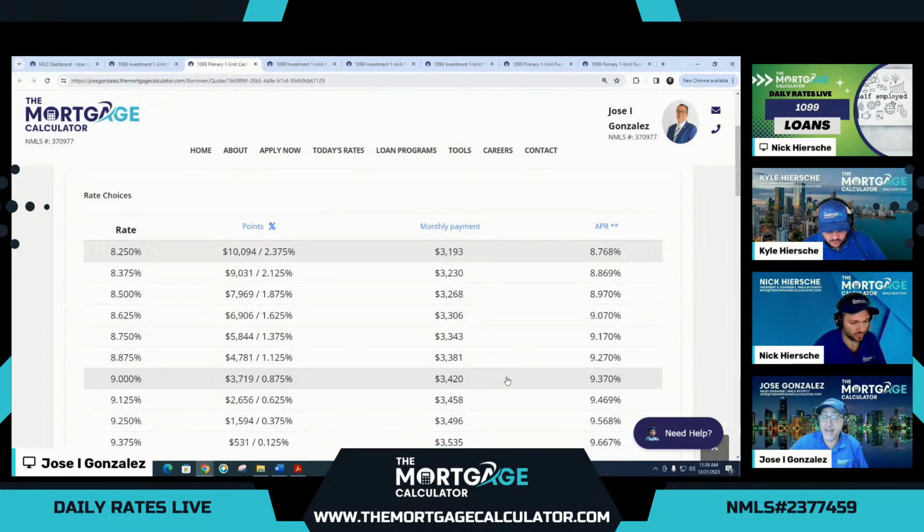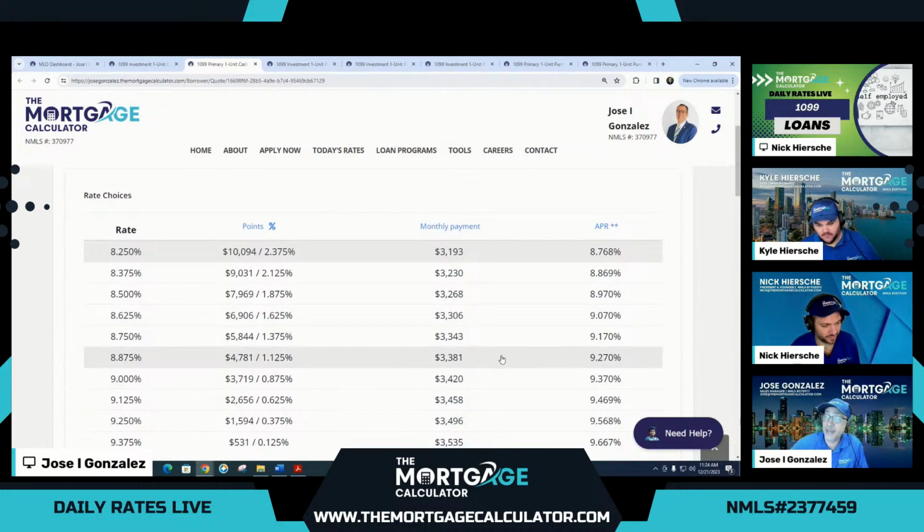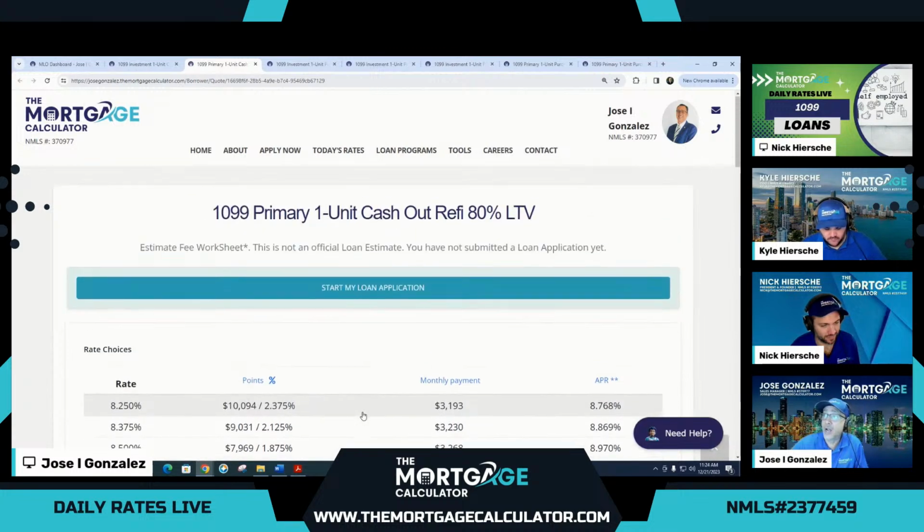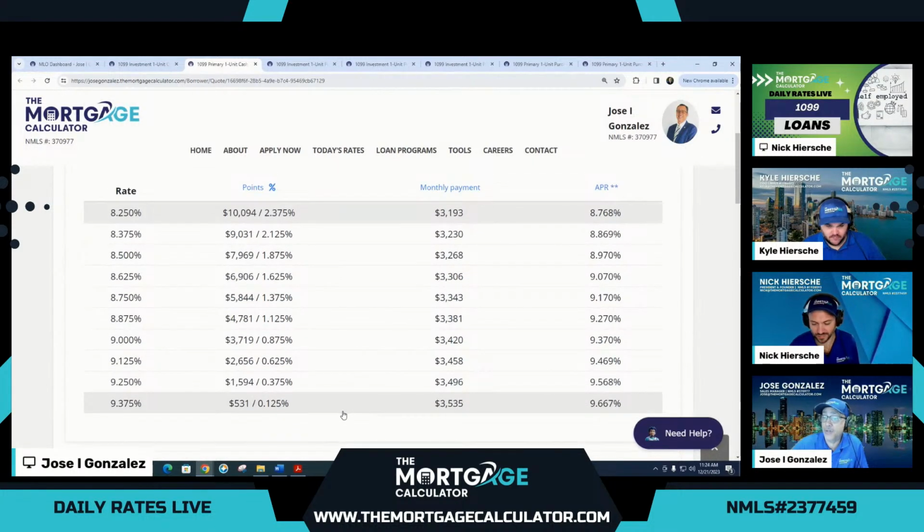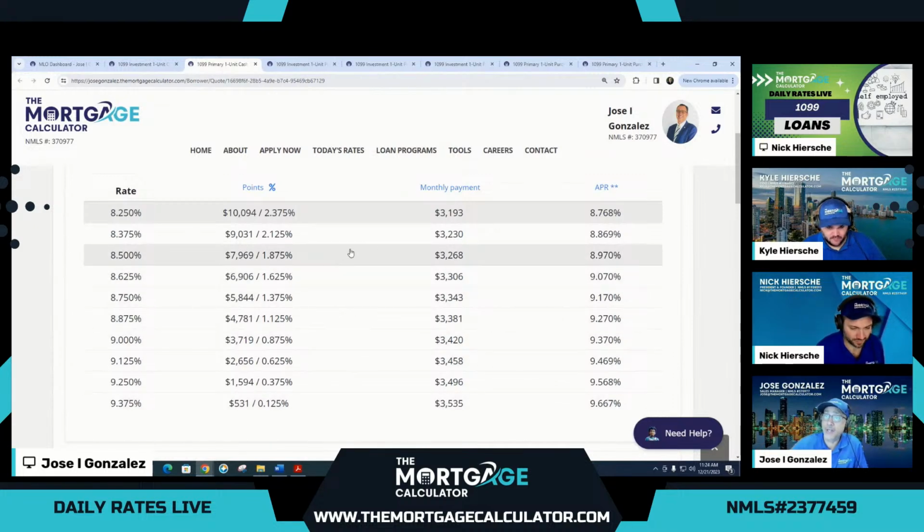Hence, our 1099 max LTV on primary cash out is 80, which is also our max LTV on cash out primary on our profit and loss loan, which is another alt doc option that we have for self employed borrowers. But again, the bank statement does have more appeal to secondary. But still, on our 80% cash out option, we still have great rates. 9.375 is our lowest cost option, 8.25 lowest rate option.